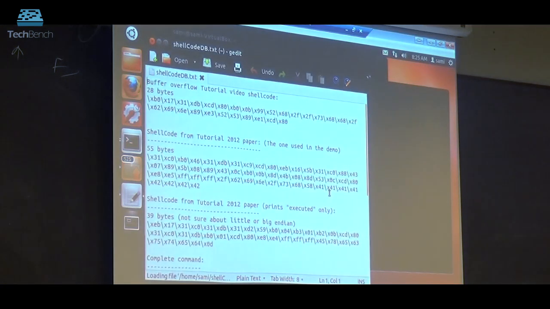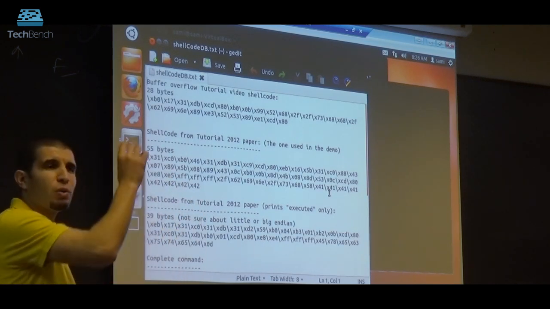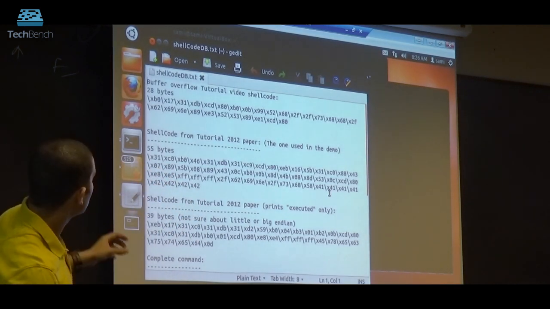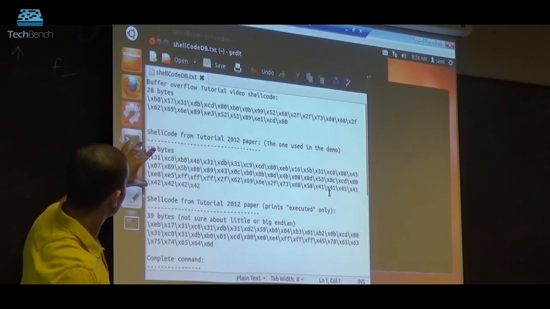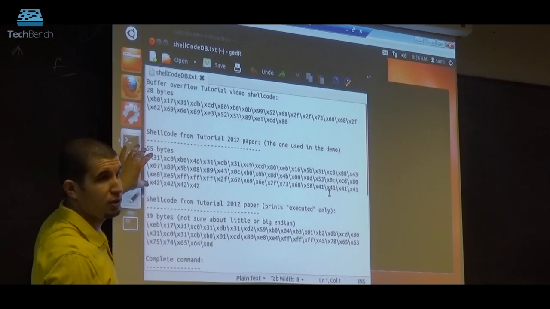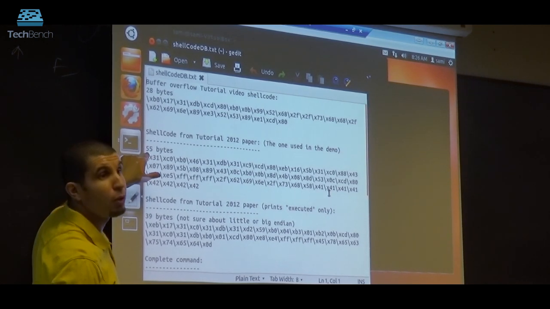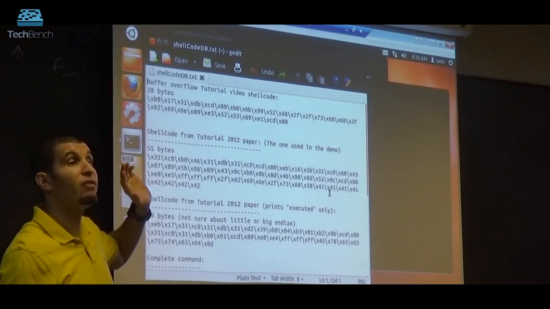So now, again, we're gonna put the shell code here. But which shell code? Here I have a file with a set of shell codes. Each one of them does something different. So here I will use this one. The size of this is the most important thing here. The size is 55 bytes. So we have a shell code of size 55 bytes.